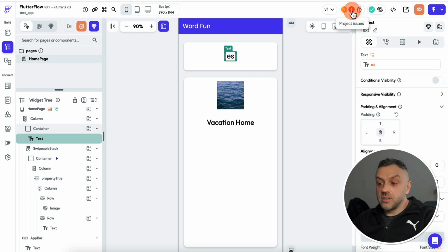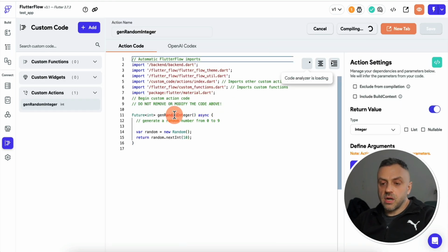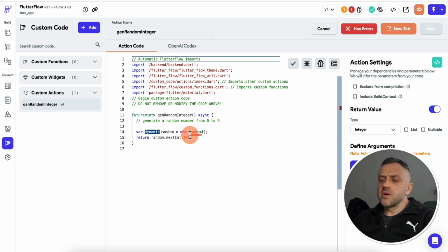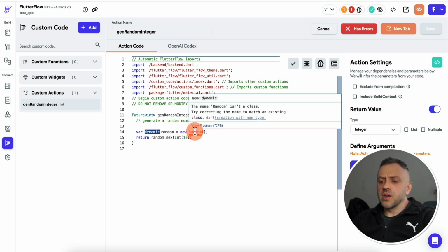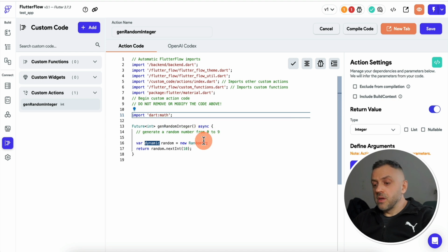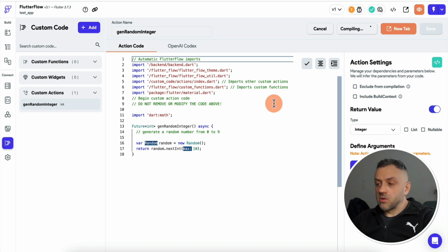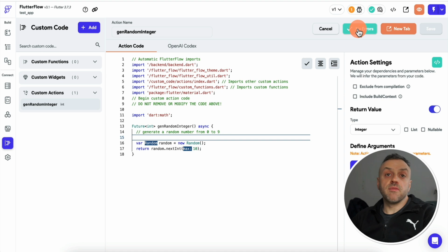Okay, so let's go ahead and see if this works. We're going to come here. We're going to compile and check our custom widget. So we do have an error. The reason we have an error is because we're using a random function, but we did not import the math library, right? So we need to do Dart math here. And now we should not have an error. So I'm going to say save, and we're going to recompile this. I'm going to say compile code. All right, so now it compiled and we don't have any errors right now.